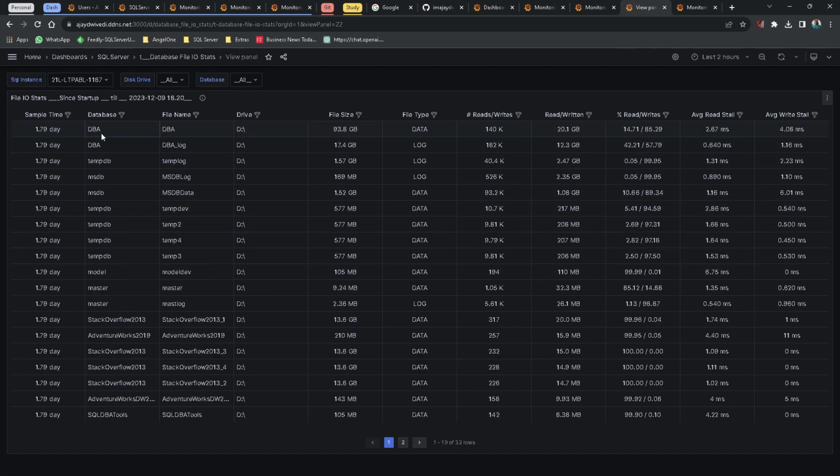Let's go deeper into this. Here you can see, this data is sorted based on the average write latency, I suppose.